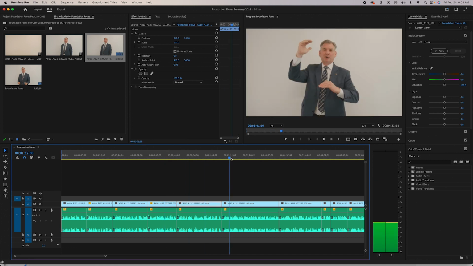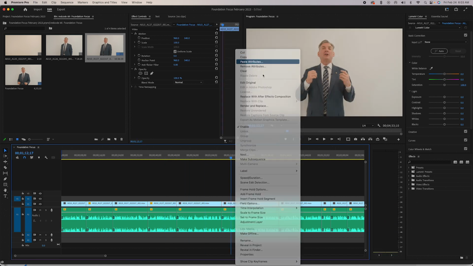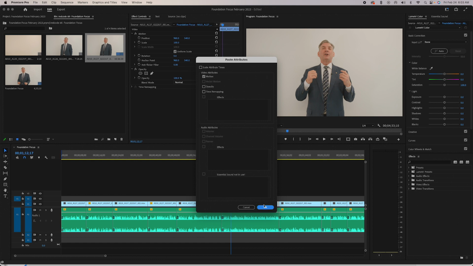Command C, so I copy its attributes. Command V, I'm going to paste just the motion part.